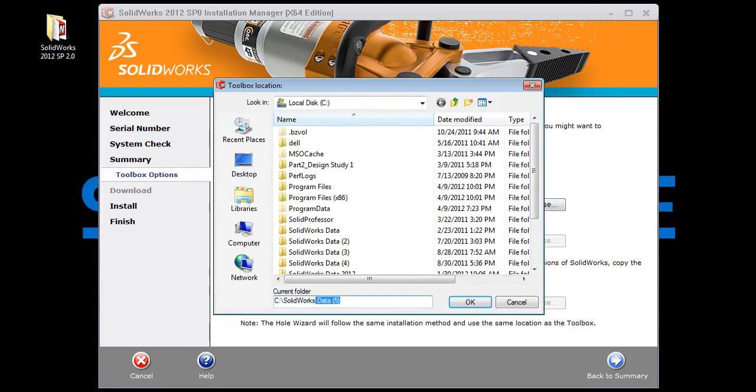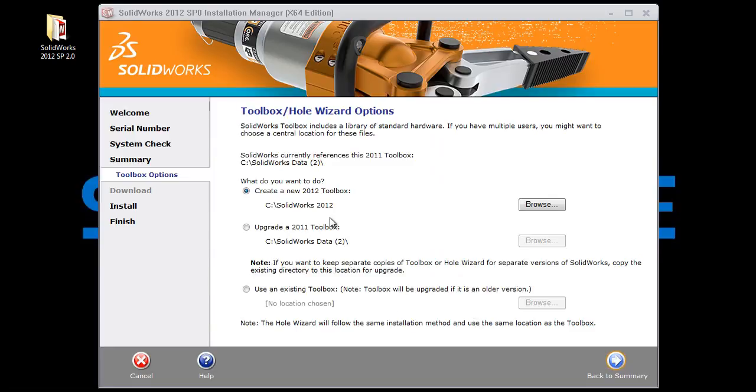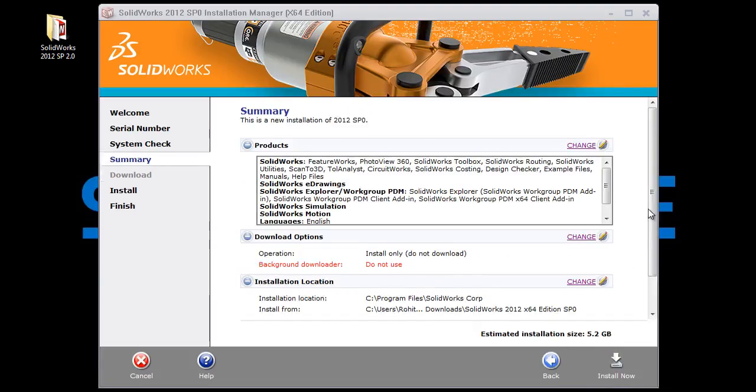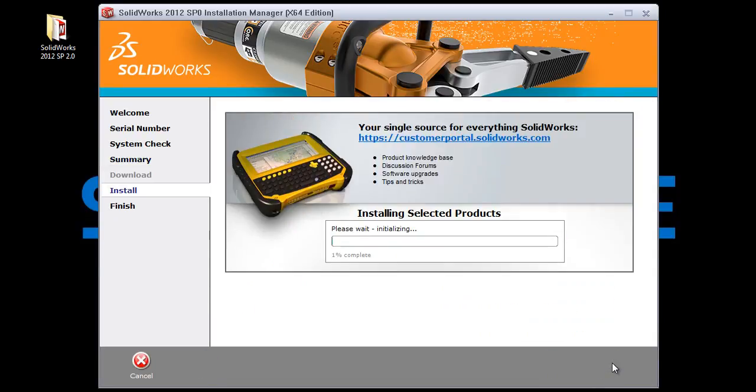I'm going to go ahead and change this from SolidWorks Data 5, as there are a few other folders in there, to SolidWorks 2012. And that'll help me better keep track of which toolbox is which, especially if I'm using quite a few different versions of SolidWorks. Now that this is all set up, I'm going to go ahead and install. So this will generally take about an hour depending on your computer as well as the hard drive you're using. So I'll go ahead and pause this, and then we will take a look when this is pretty much fully installed.